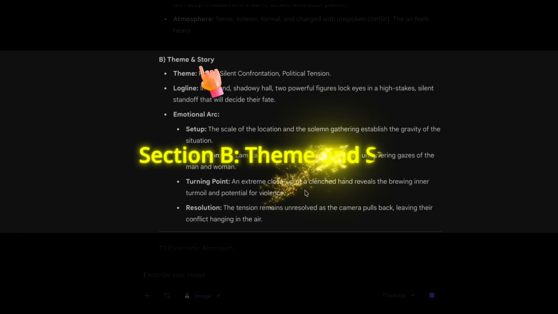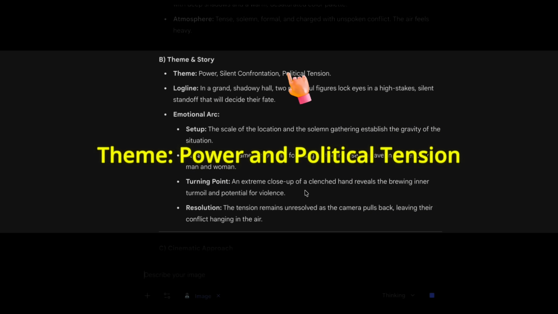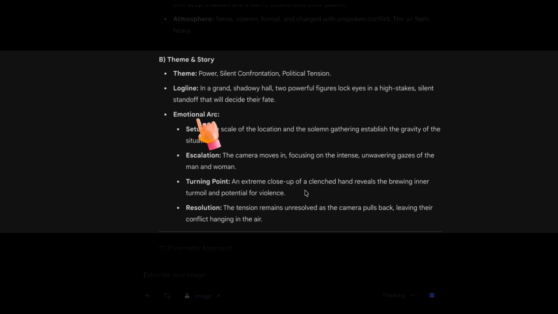Next, we have Section B, Theme and Story. This is where we give our AI video a backbone. See this? The AI has defined the theme as power and political tension. That's our North Star. But the real gold here is the emotional arc. Instead of just giving us 9 random shots, the AI actually mapped out a 4-beat story engine.